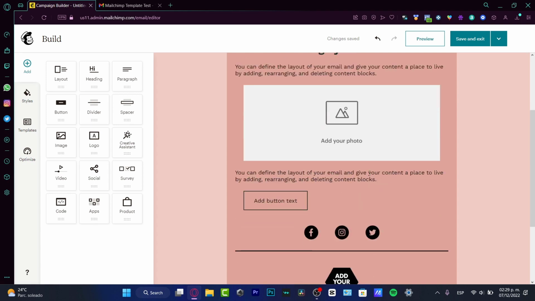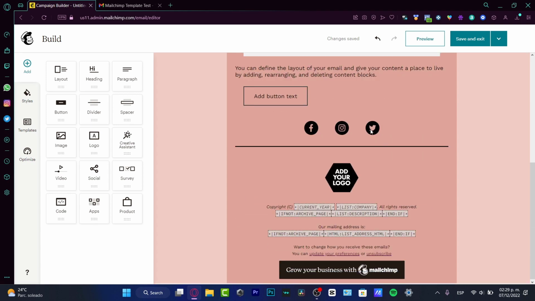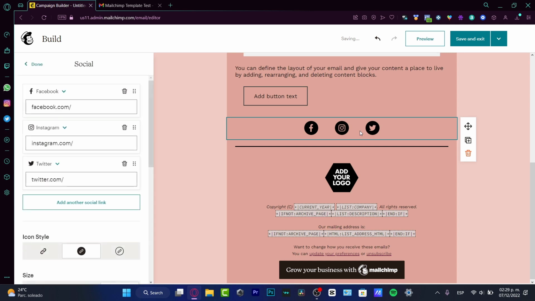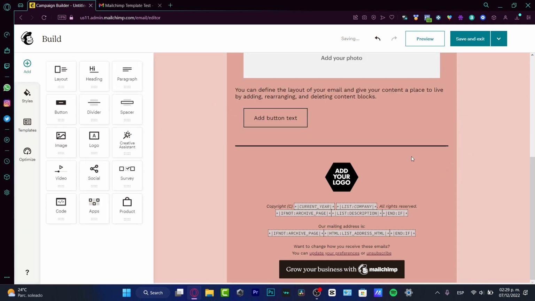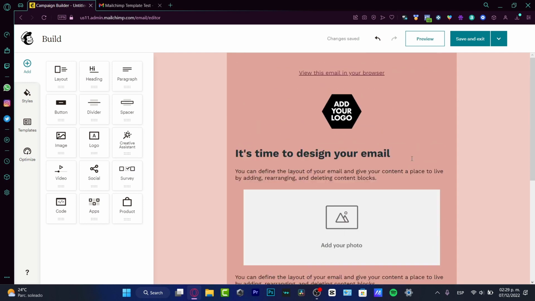So for example, let's say that I want to select this block and actually delete it. We're going to be adding that later, so I'm just going to show you how we can add different blocks.